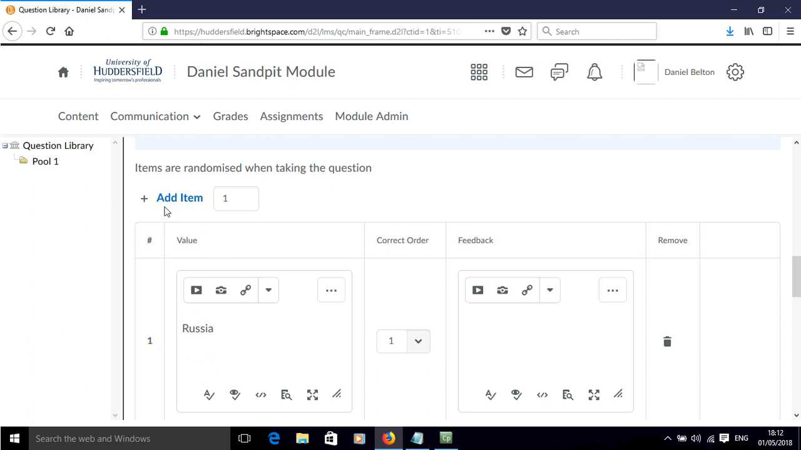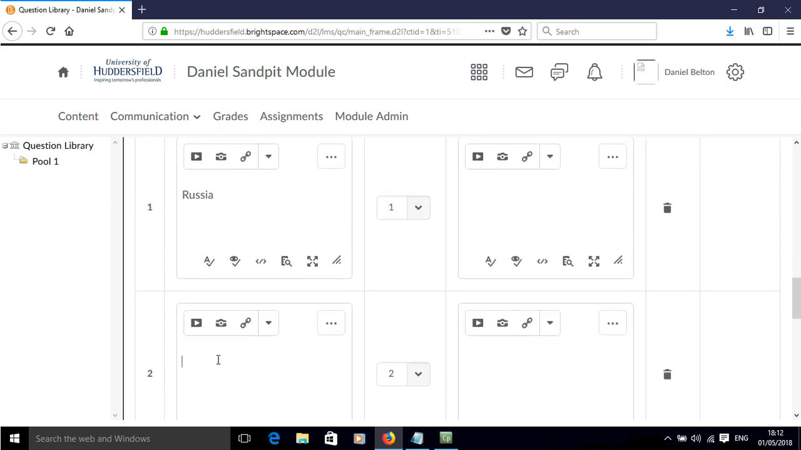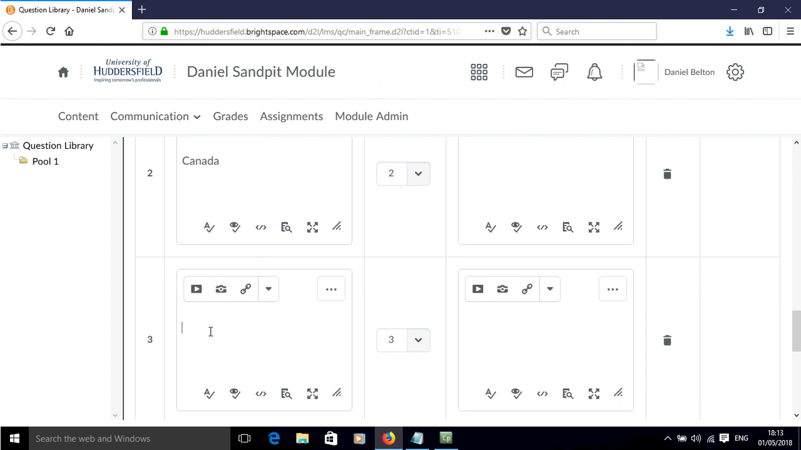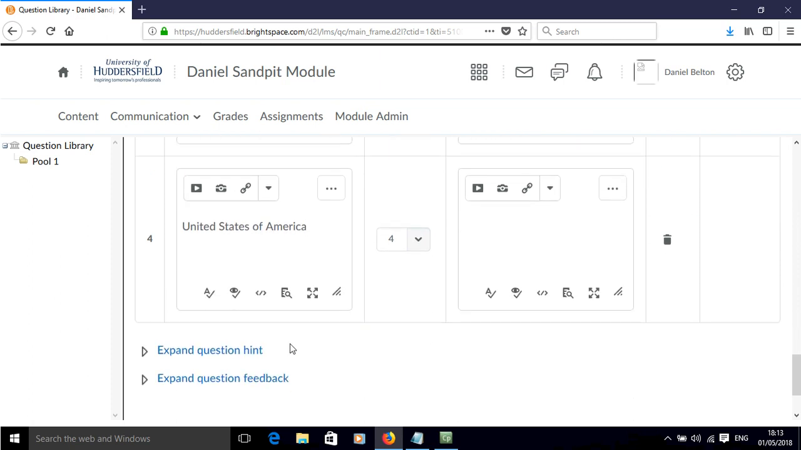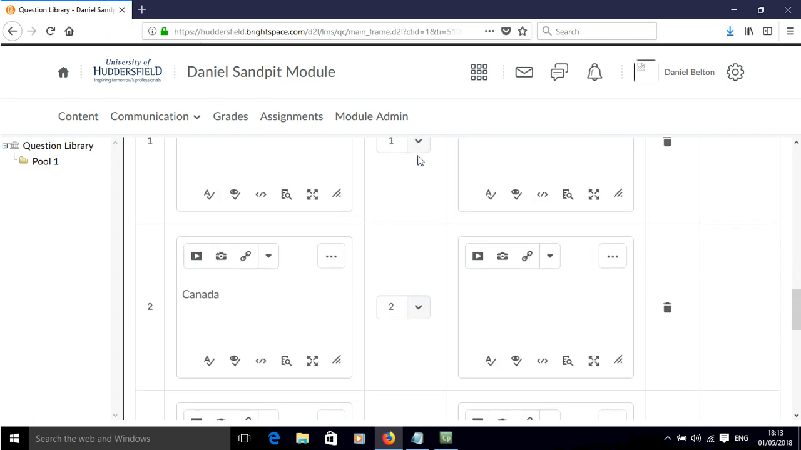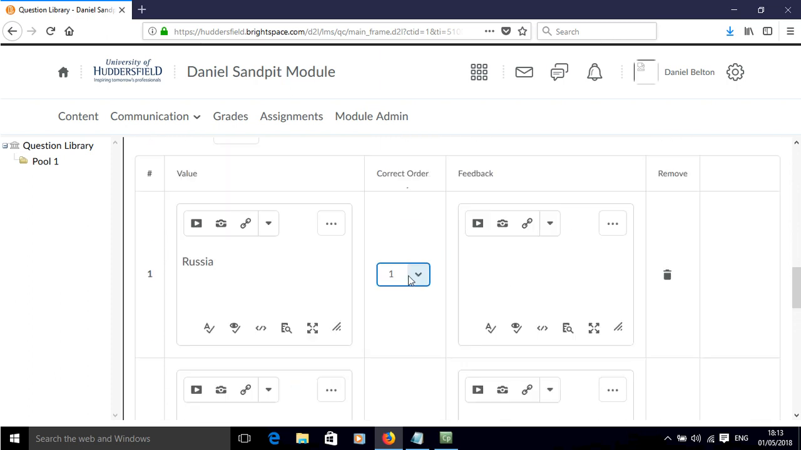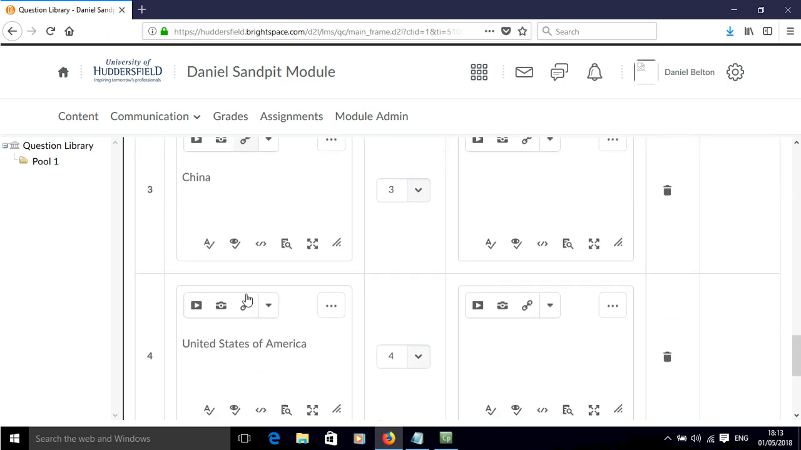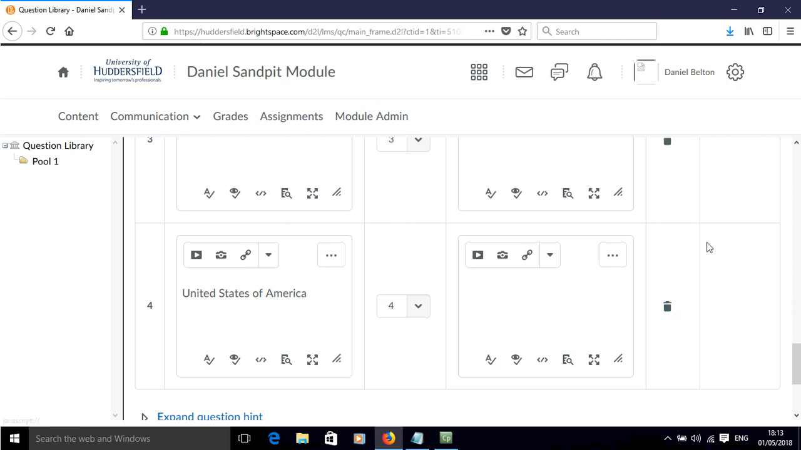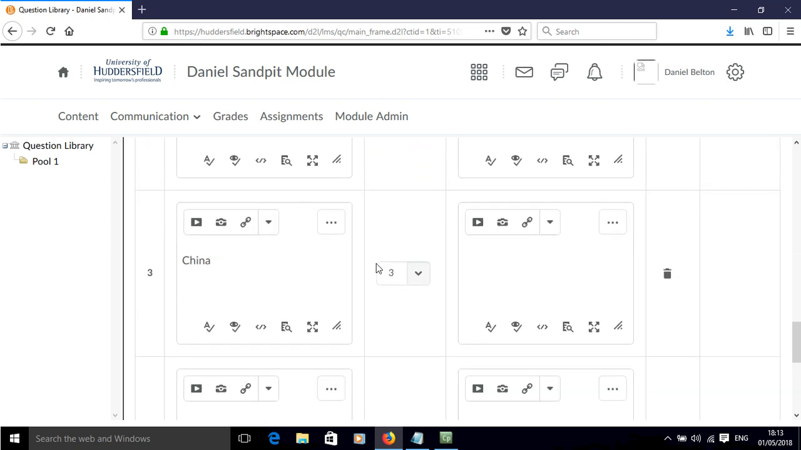So Russia is first, and then we have Canada, then it's China, and then it's the USA. Okay, obviously if they weren't in that order, I could change the order by clicking on this button here. If I had more than four items, I could add an item. If I had less than four items, I could delete one of these items here. So this is the question set up.